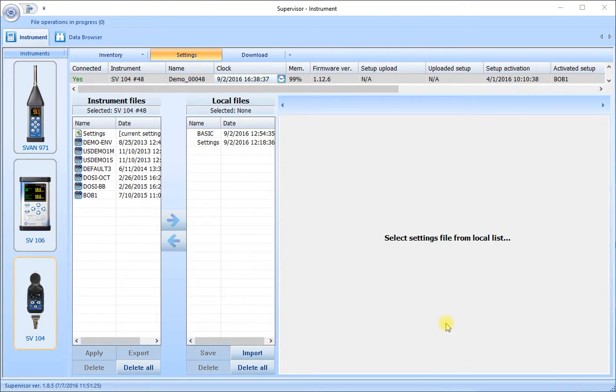In this session of Svantek Supervisor, we're going to look at downloading runs from an instrument. First of all, connect the instrument and make sure that it is recognized by the software. You should see a yes in the connected column here. It'll tell you what instrument and serial number is connected. This is the dosimeter that we're going to look at.